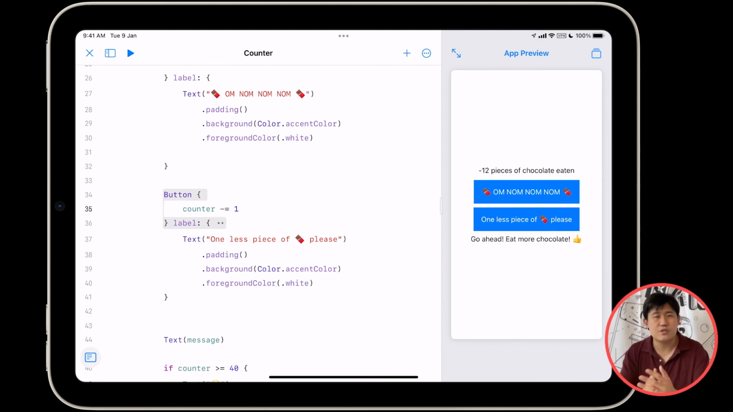In this course, you learned about creating an actual interactive app with SwiftUI and state variables. You made buttons, you ate a bunch of chocolate, you used conditional code and conditional rendering.